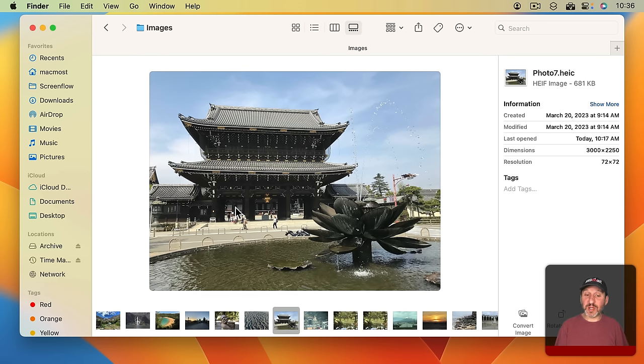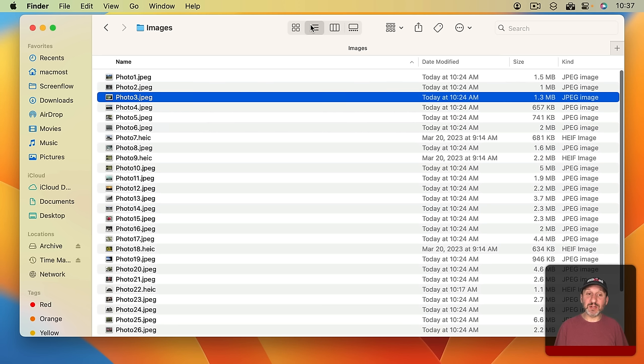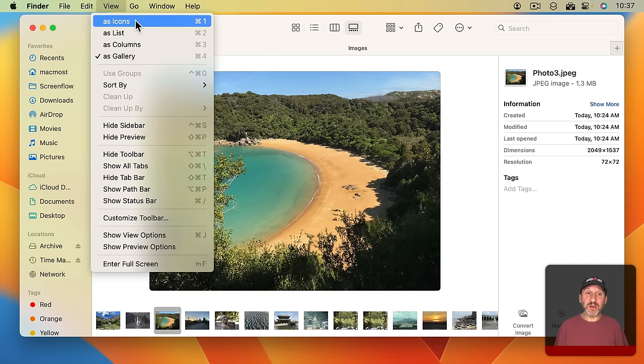So now I can move through all the images using the left and right arrow keys to find the one I want. Other than that, it's a regular Finder view. I can double click on this to open it, or once I have the image I want selected, I can switch back to one of the other views and that file stays selected. It's really quick to switch between these views, by the way, by going to View, and you can see Command 1 through 4 for the views.